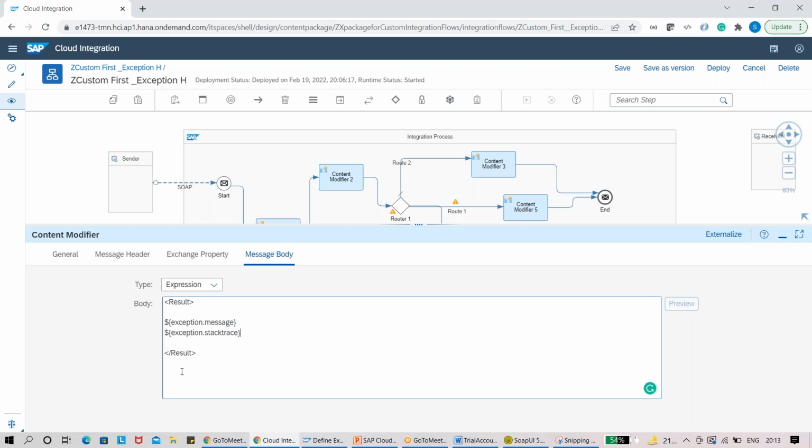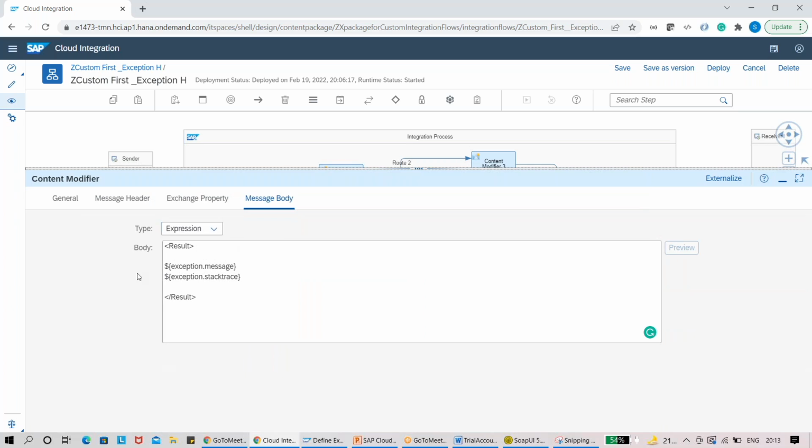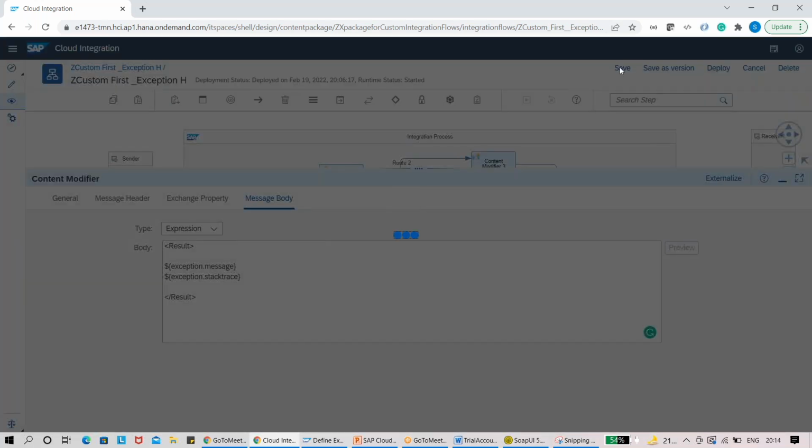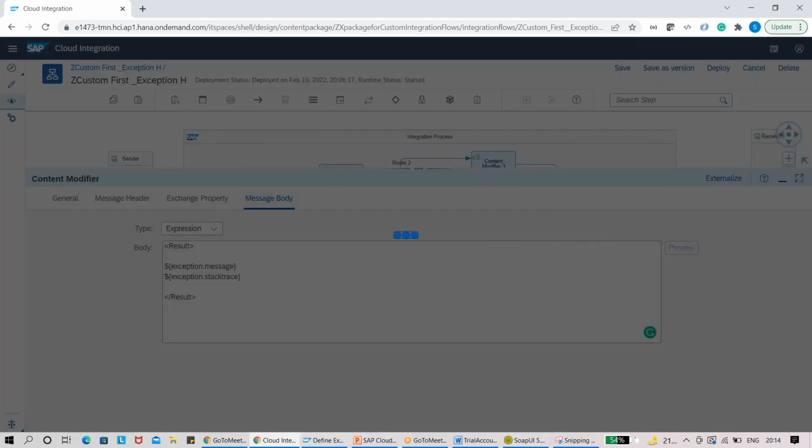In my content modifier, in case there is any error message, because if it's going through the acceptance process, there is some kind of error which has happened in my iflow. Now we'll look at what the output would be if I put the simple language expression. I'm just going to use this variable, quickly save, and quickly deploy this.